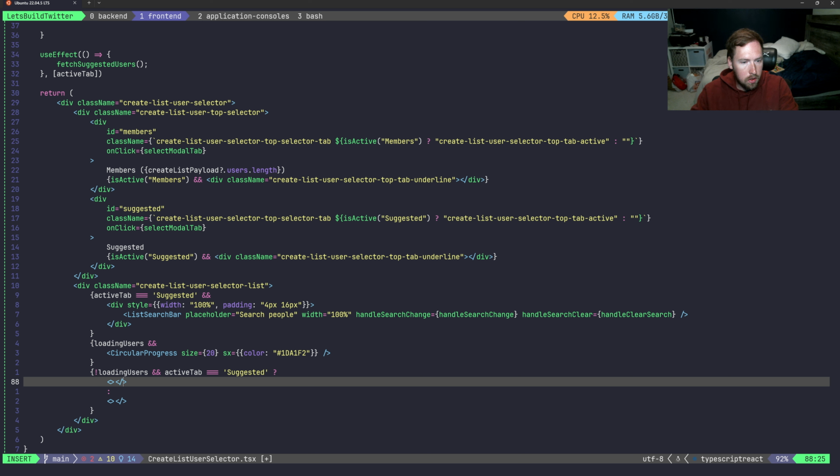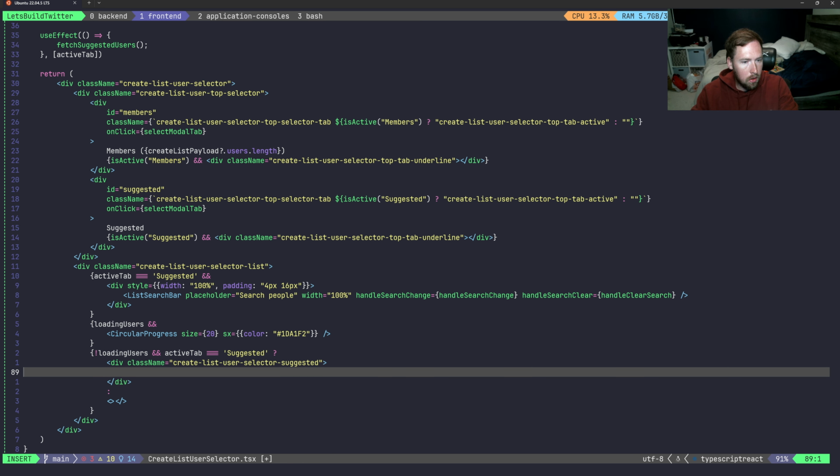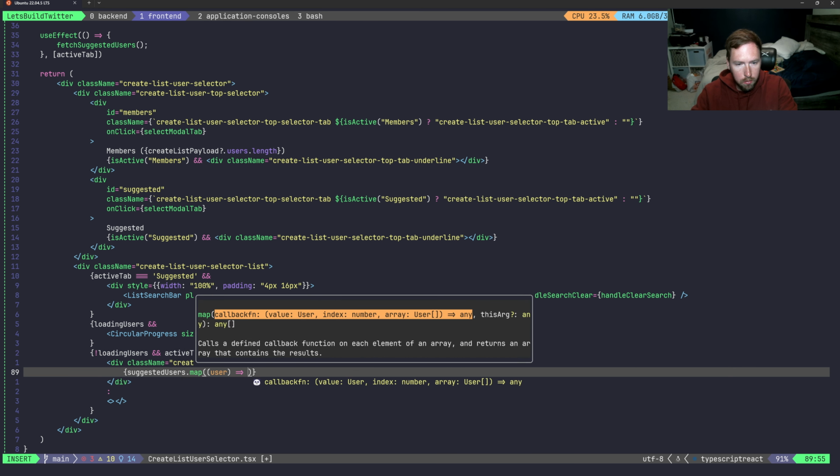Okay, so now inside of here, let's make this a div with a class name equal to create-list-user-selector-suggested. Inside here, we'll have our curly braces, suggestedUsers.map. And then we're going to map through each user. Again, we're not going to have this list currently, but it is what it is.